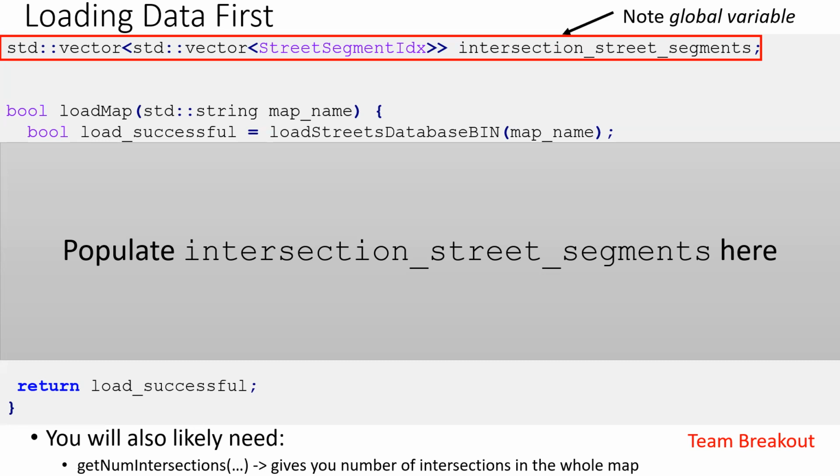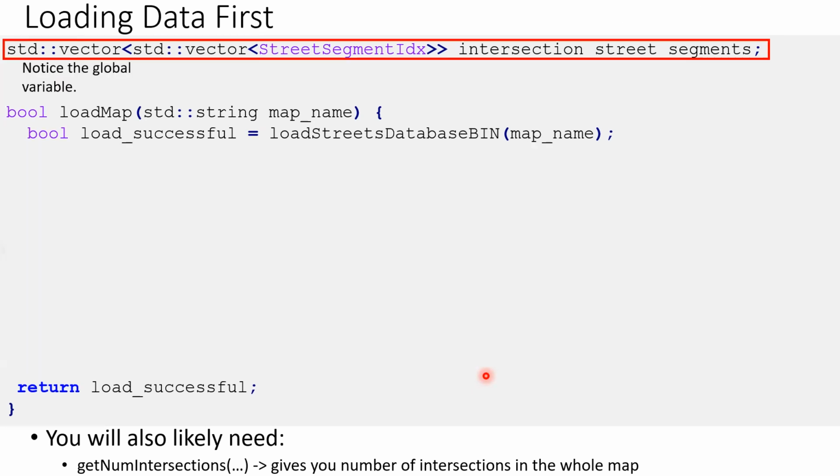Anyone need more time on this code? Or I'll just continue. I'll just continue then.